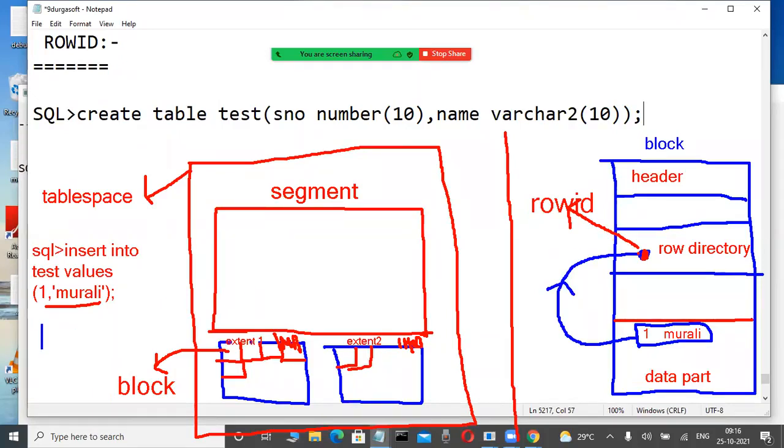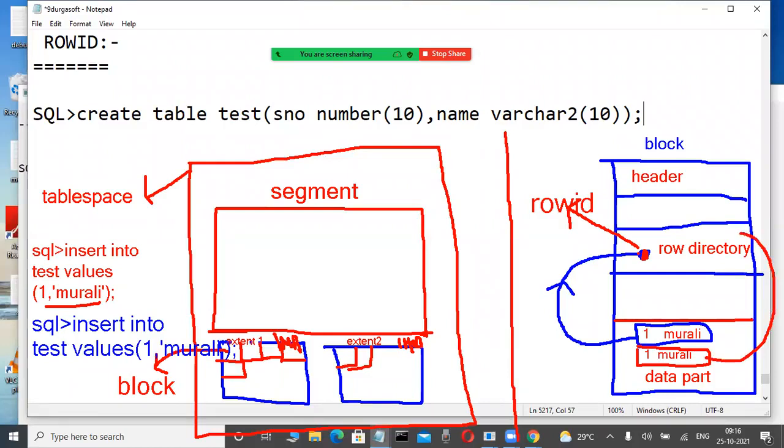Suppose I am a developer, and I am inserting the same row, for example. Now check it out: insert into table name values, test only. For example, again the same record, one Murali, I'm inserting, and one same record again. Whenever I insert a row, that record is internally stored in the data block, in the data part only. Here, one Murali again. The same record is stored in this data part also. This record address is stored in a very different place. Yes, in the row directory. This is called a row ID.